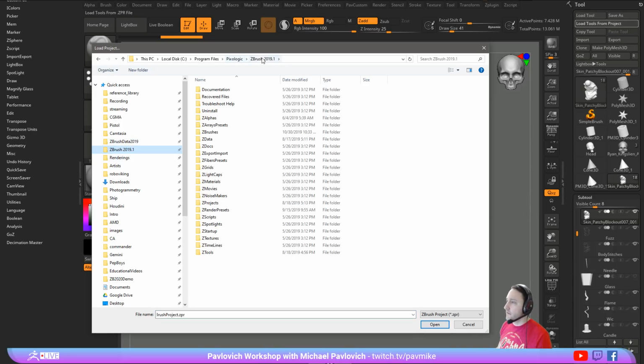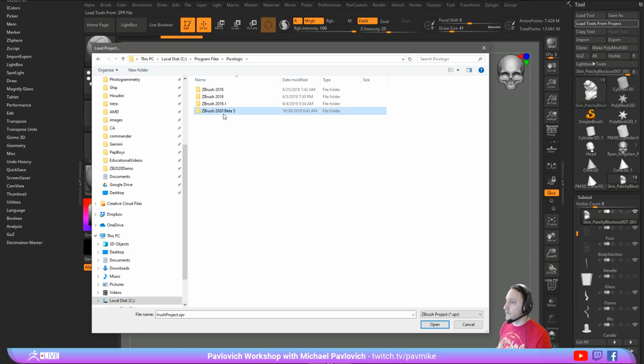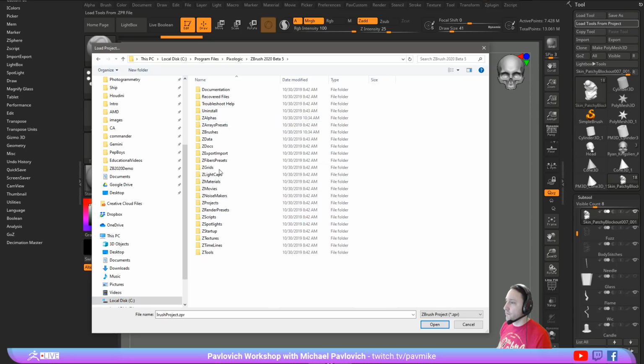You can go in here, ZBrush, we're in this one, so we can go in here to our Z projects folder. And in your Z projects folder, if you have hotkeys or shortcuts to other areas, you can take them there too.